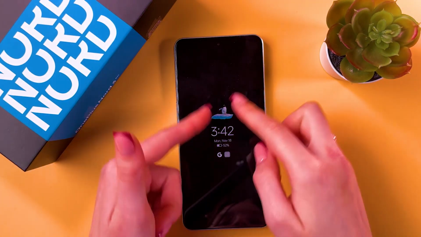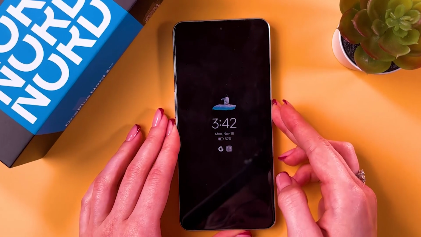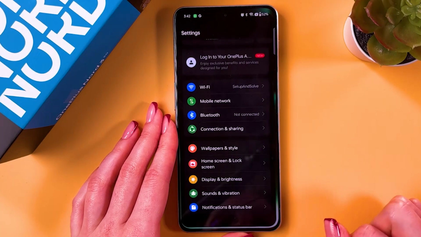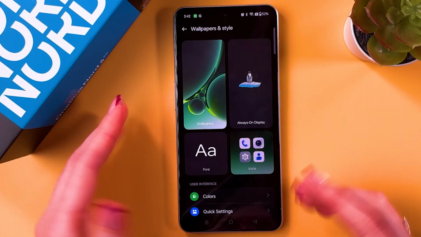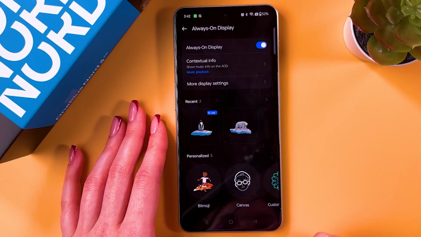Hi, to change theme for always on display on your OnePlus Nord 3, as a first step, open settings and go in the wallpapers and style. And now on the top of the screen we can see this always on display section.